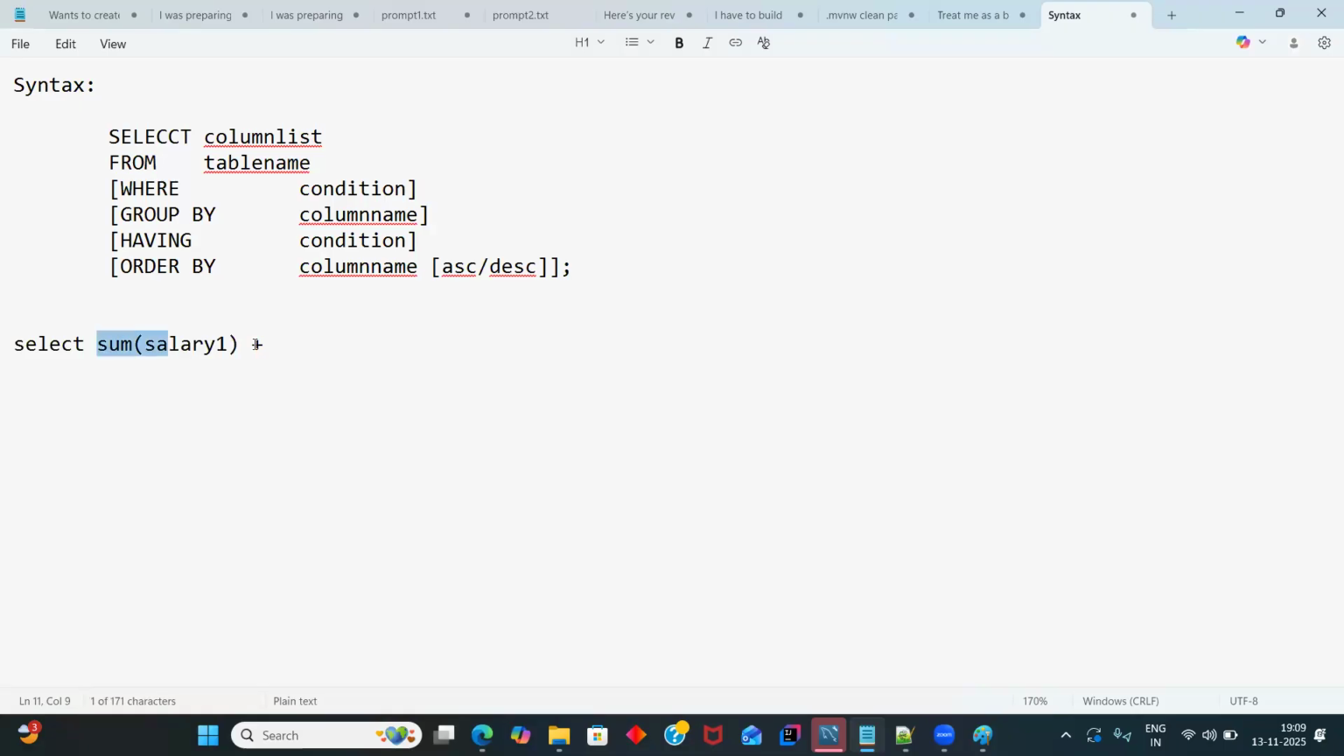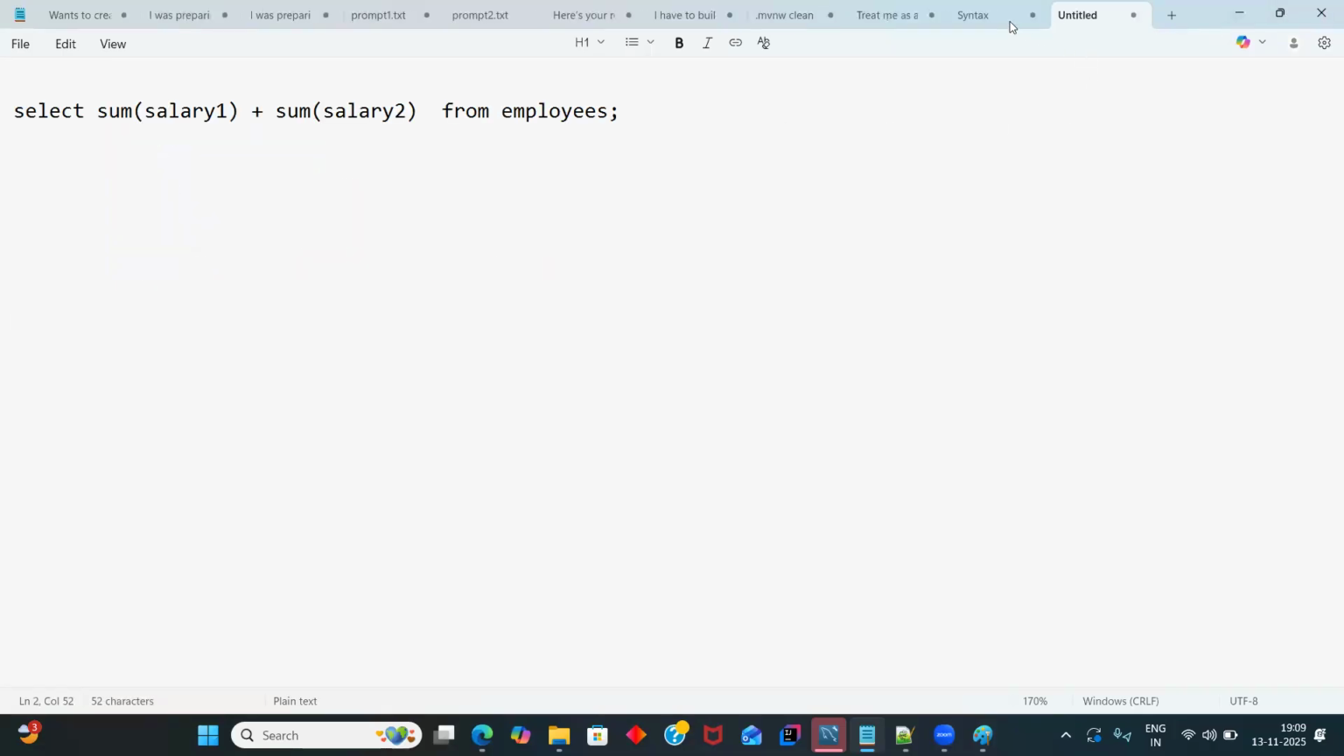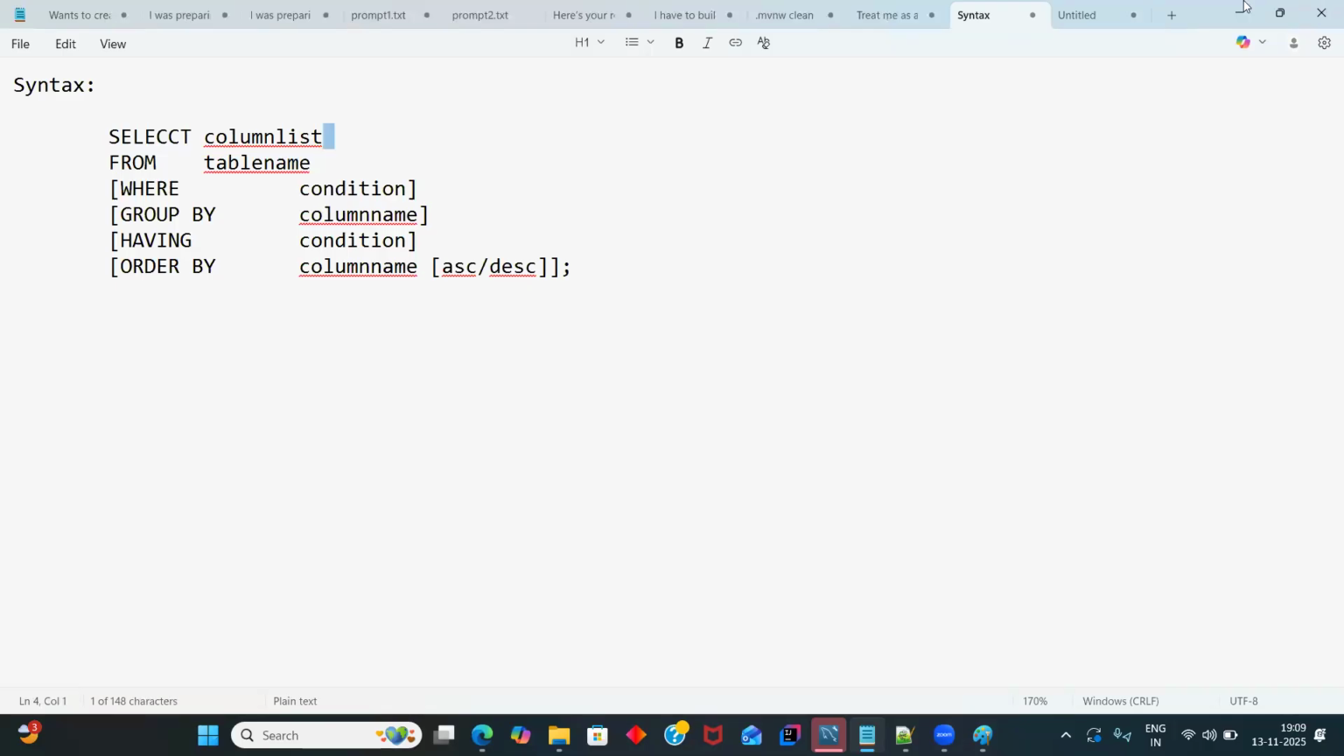Sum of salary, okay, this is the first column. Then sum of salary two from employees. This will work, but I'm not sure how it will work. I'll try and I'll let you know. There is a chance that it will work. Okay, sir. Thank you. I'll make a note of this item. I'll let you know tomorrow. Okay.